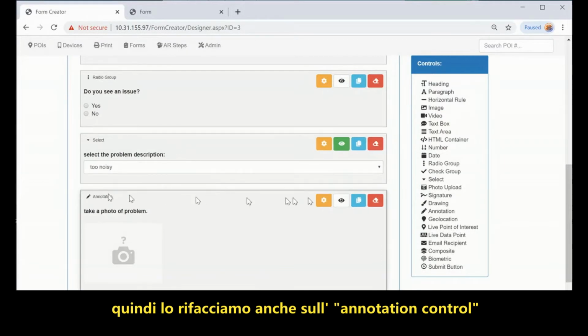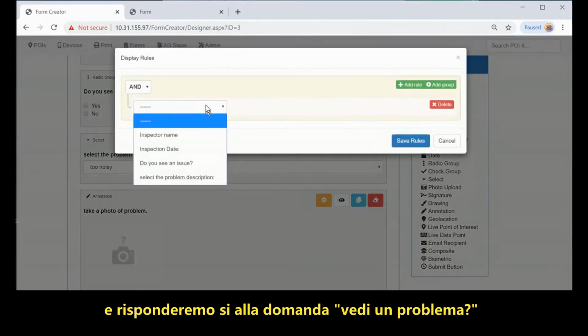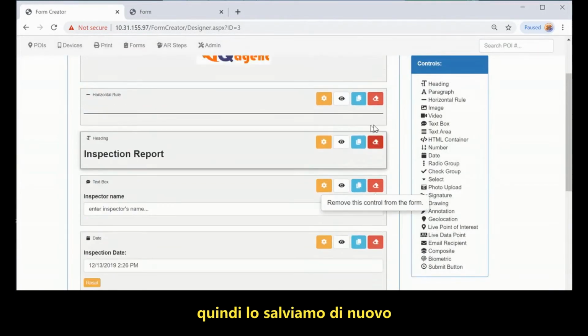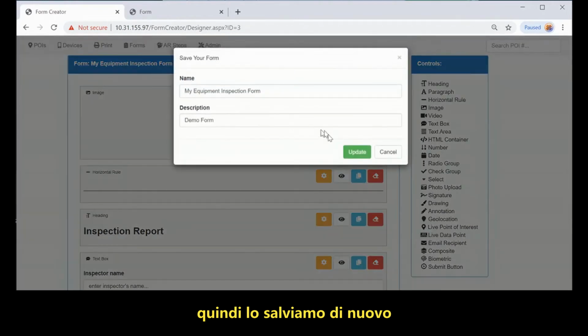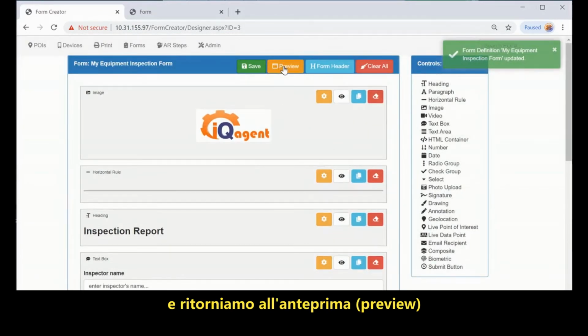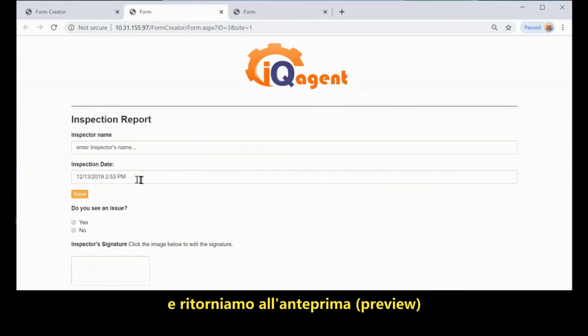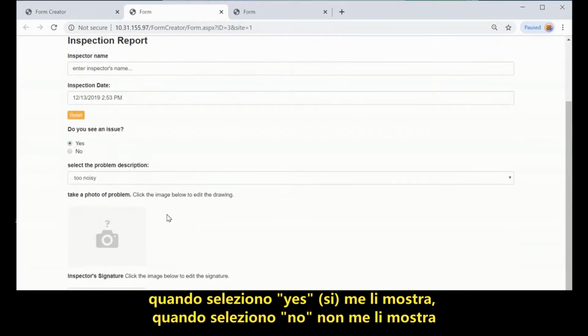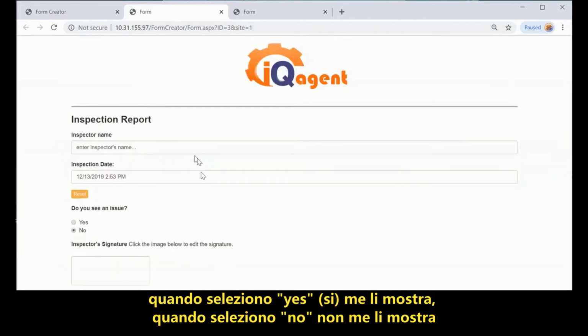So we'll also do one on the annotation control. And we'll say, do you see an issue equals yes. So we're going to save that again. And then go to our preview. So you can see we're not seeing those controls. But when I choose yes, it shows them. When I choose no, it doesn't.